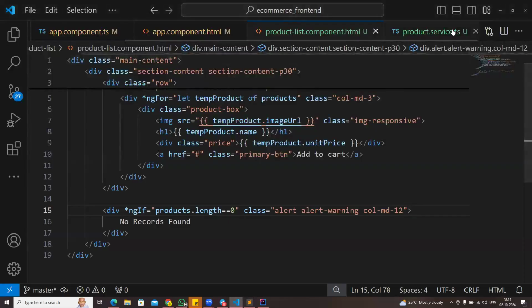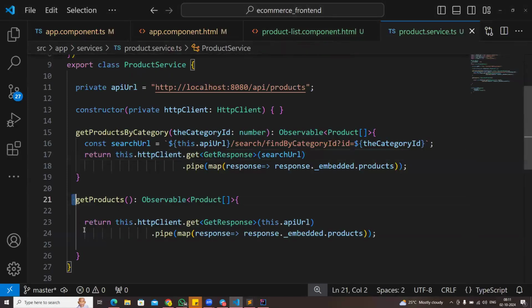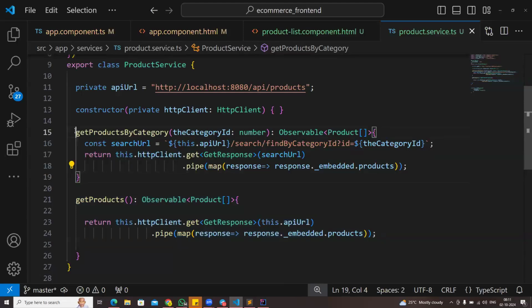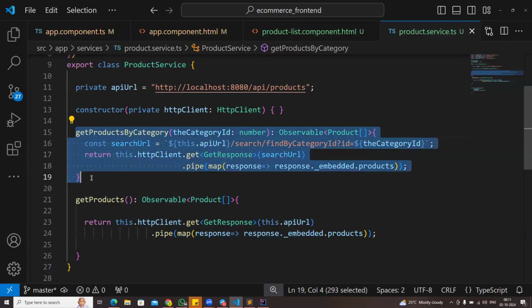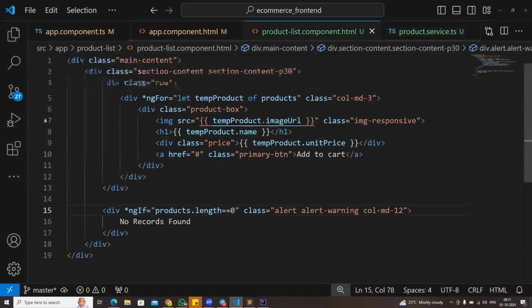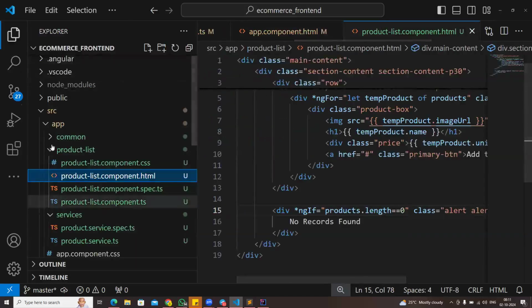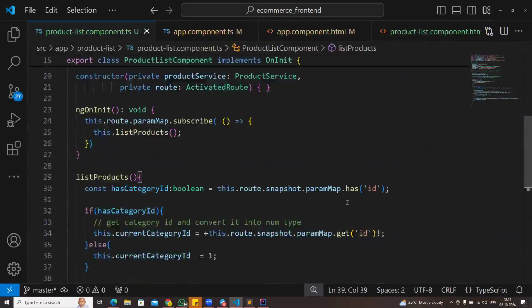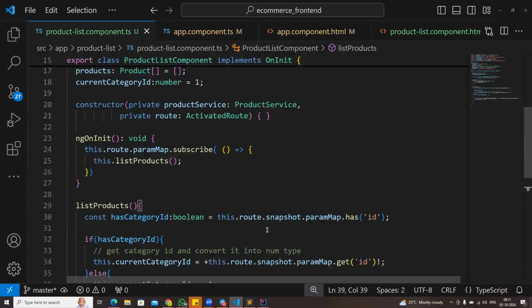So this is our product service.ts. Yesterday we created this method to get all the products. Today I want to get the products based on the category ID. This is the new method I have created. The backend URL we are calling. Now to access this method in the product list component, we made some changes.